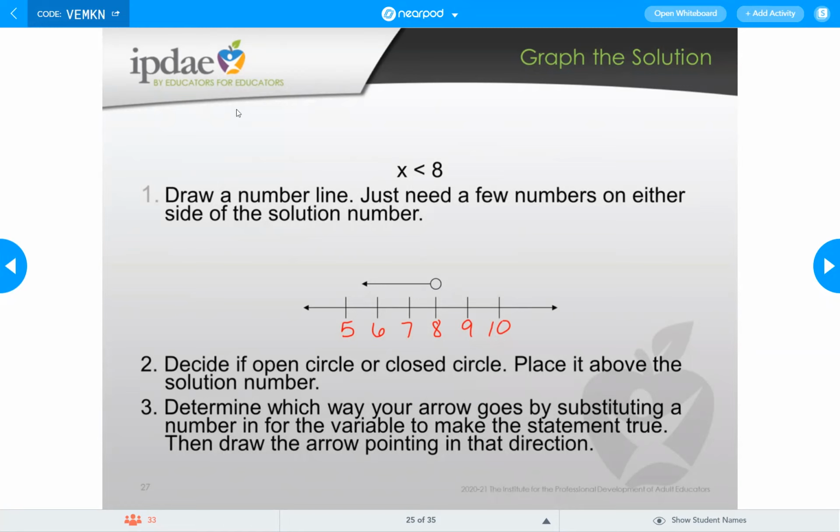And in this case, we're talking about x, all the numbers that are less than 8. Well, if you think about it, 9 and 10 are not numbers that are less than 8. They're really pertaining to these numbers 5, 6, and 7. So that gives me the idea of what direction my arrow should go.